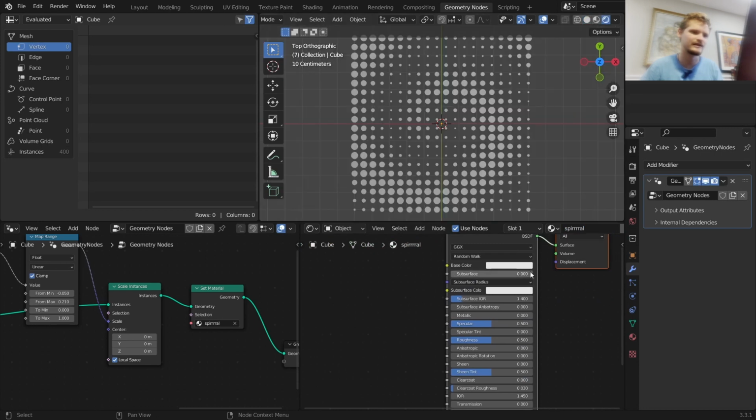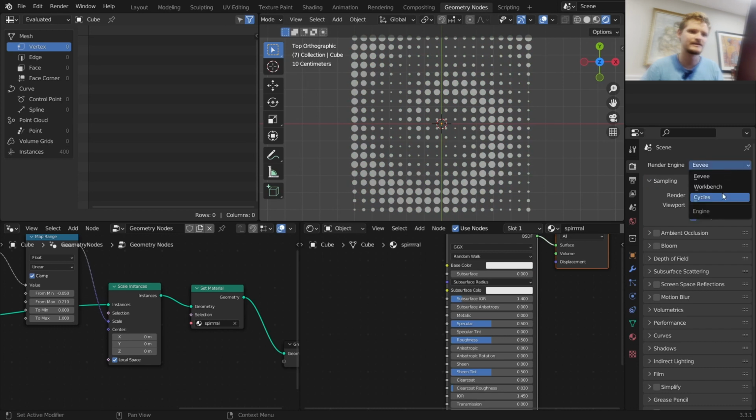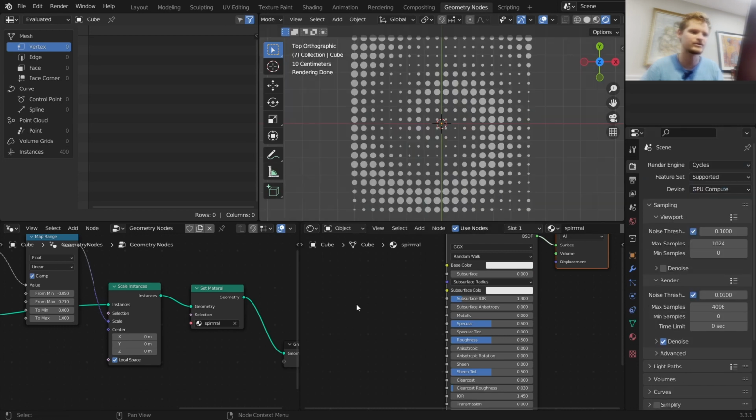So right now, this material is linked to the geometry. I'm going to set this to Cycles. Why am I setting it to Cycles? Because we are going to be using a parameter called random per island, which only works in Cycles.